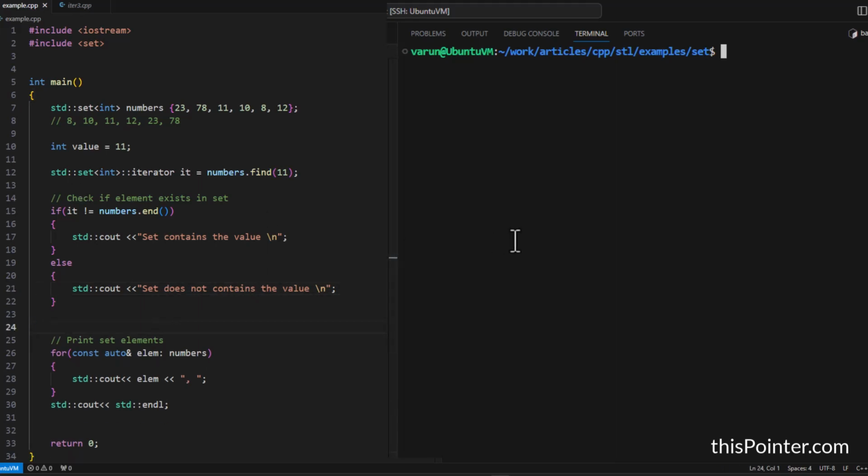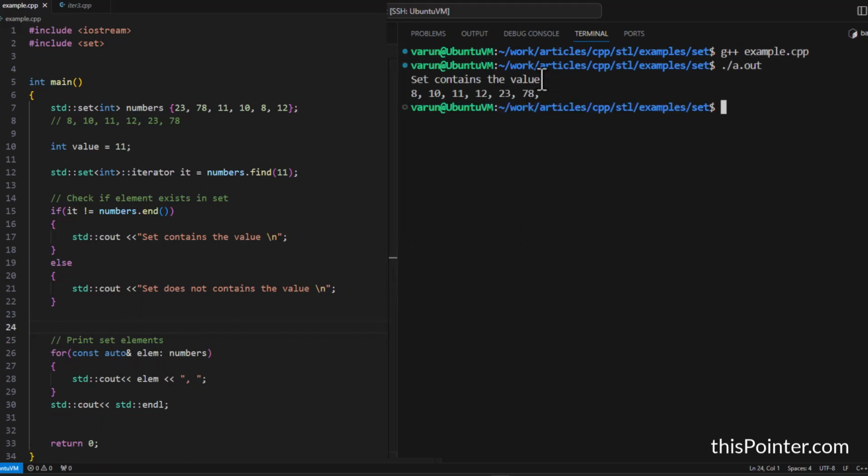Now if we try to run this code, it should print that the set contains the value, because the value 11 exists in the set, and in the end we have printed the elements from the set also. So this is how we can use the find function to check if a value exists in a set or not. Like here we pass the value 11.